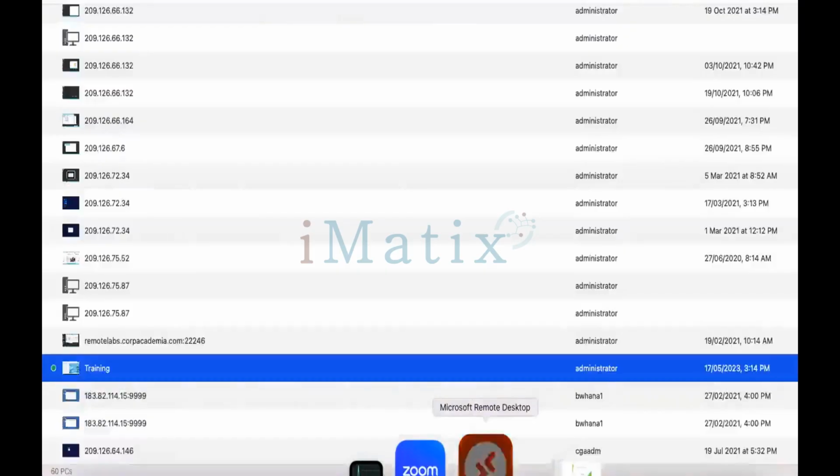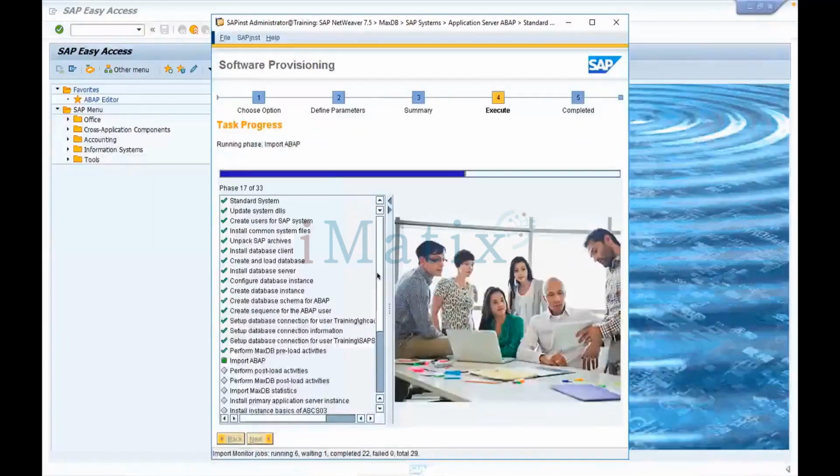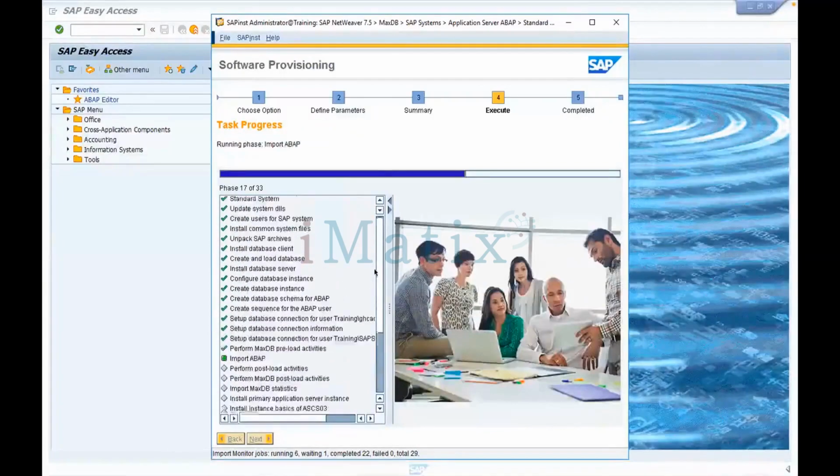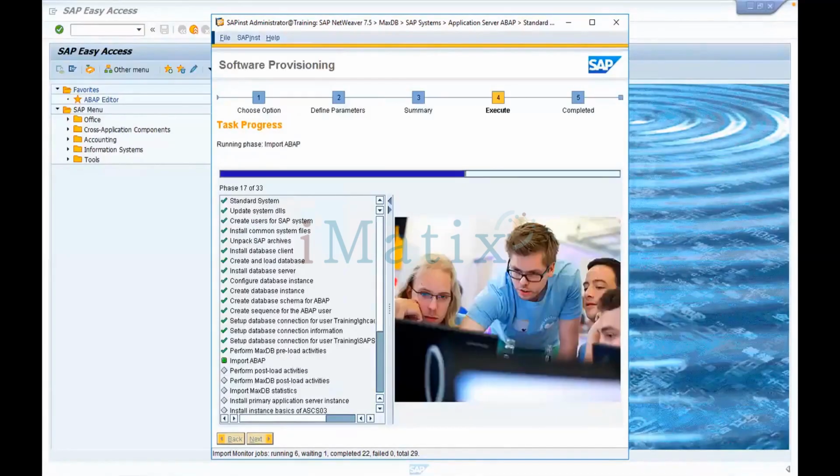Our installation is still going on. We started at 10:22, and now it is 10:40. It will not take much time. I think within 1 hour it will install the SAP system.